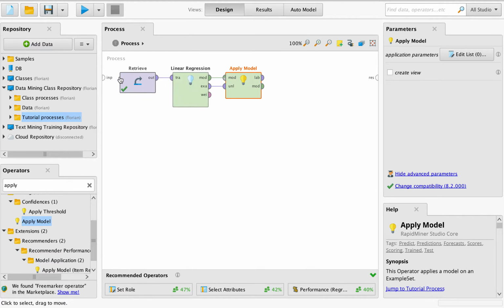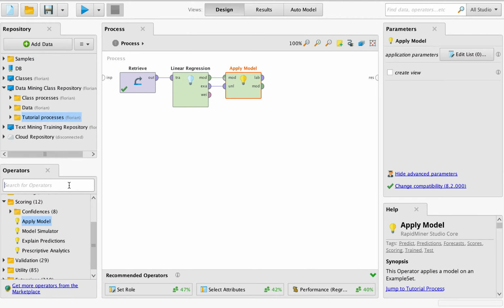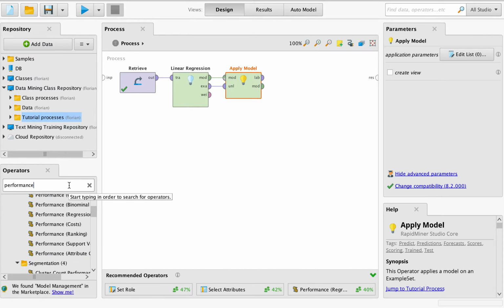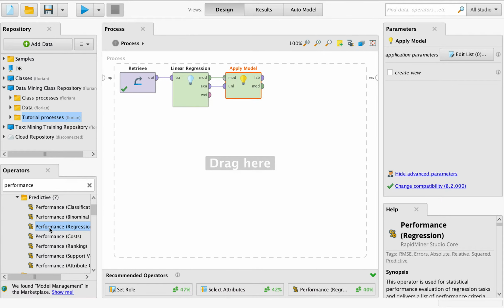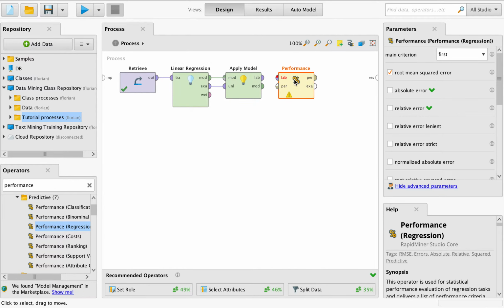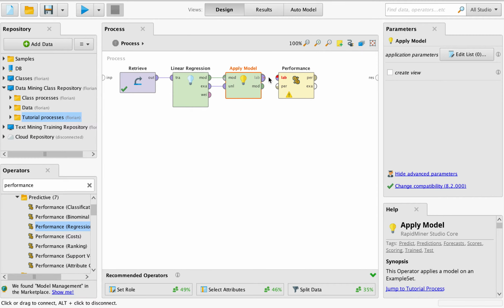Okay, so we've got some data, we're going to estimate a linear regression on that data set, we're going to apply that same model on the same data set, meaning that we're going to get predictions, in this case for heating load. Okay, and then we can look at the performance of our prediction. And in this case, we're going to want to use the regression performance operator, which is for numerical labels or dependent variables. And so what it wants is, again, the labeled data. This is after the model has been applied to, in this case, our initial example set.